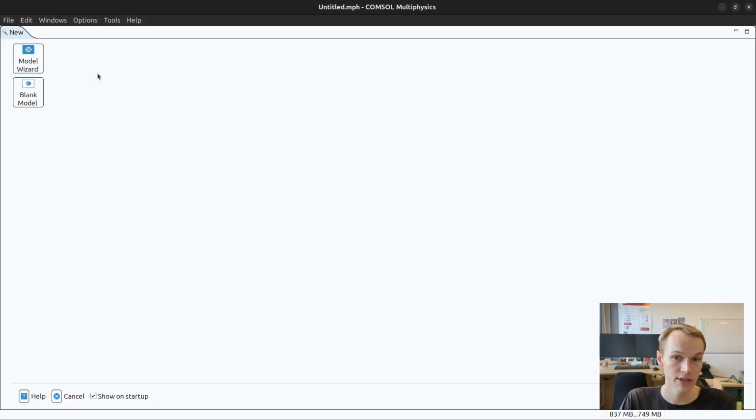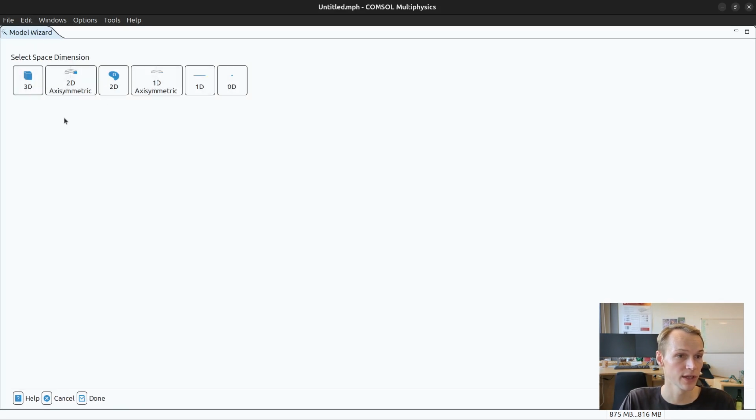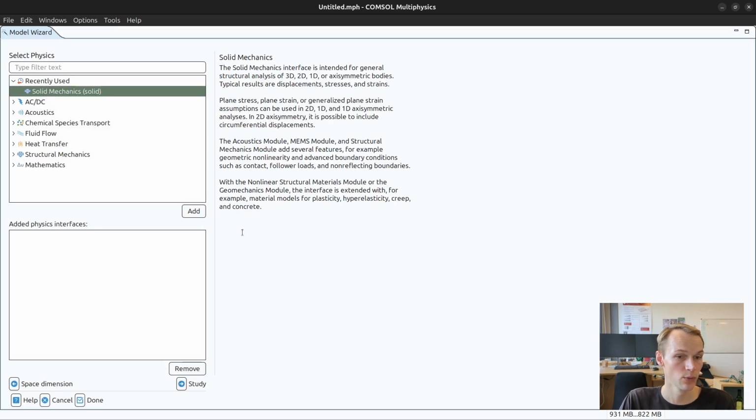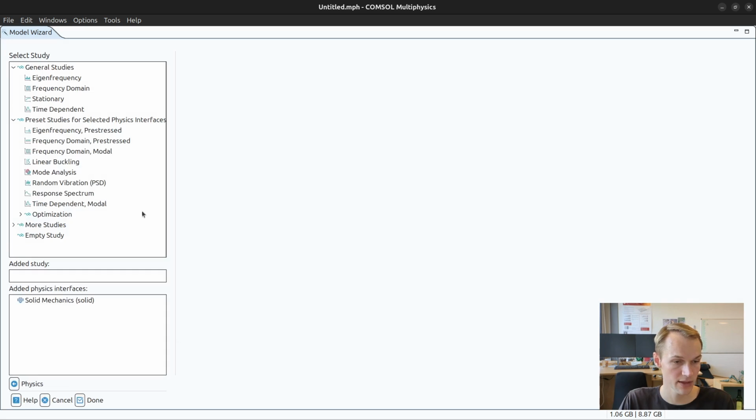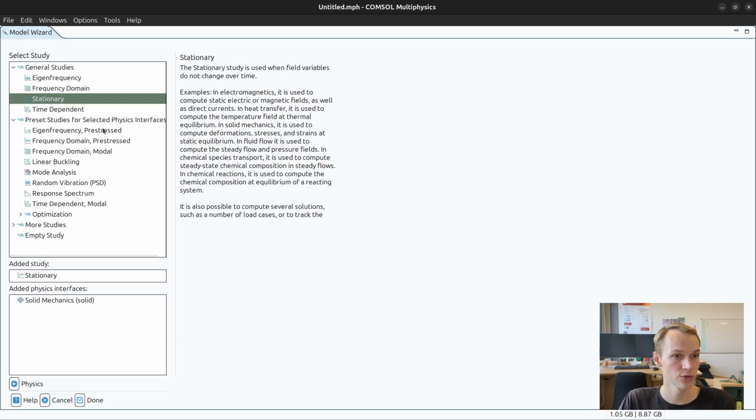Okay, let's delve into COMSOL. Just use the model building wizard, choose 2D. We deal with solid mechanics. So let us add this solid mechanics study, and we want to do a stationary analysis, and done.